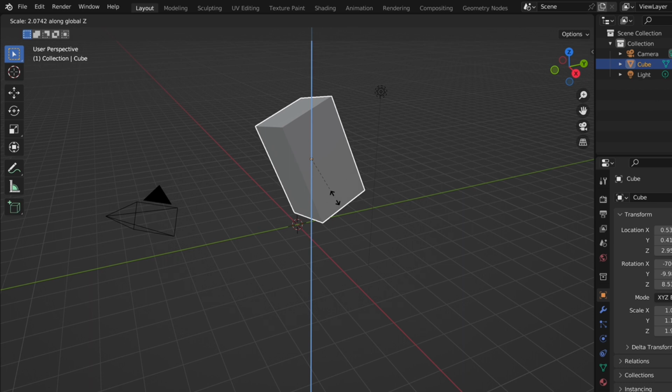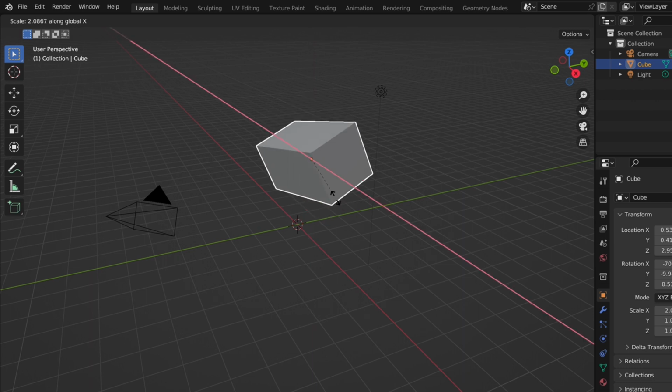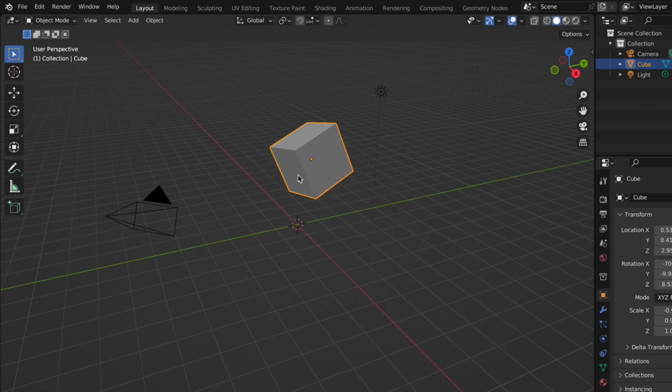after pressing S. These are the basic manipulation tools in Blender: Grab, Rotate, and Scale. Experiment with them to get a feel for how they work.